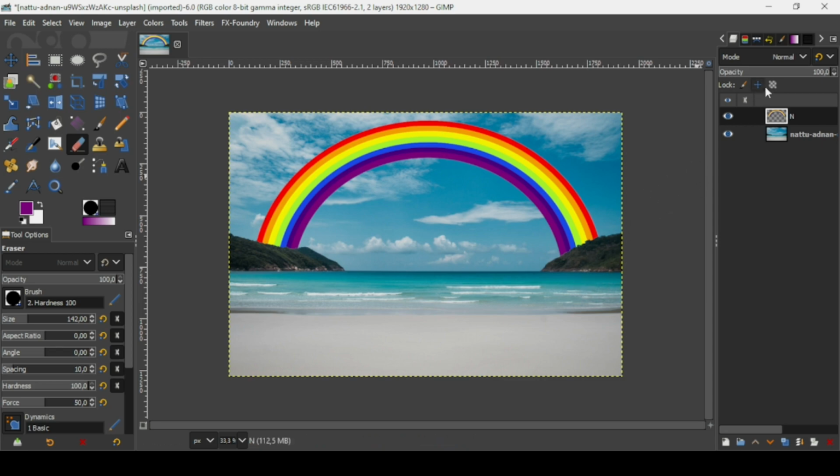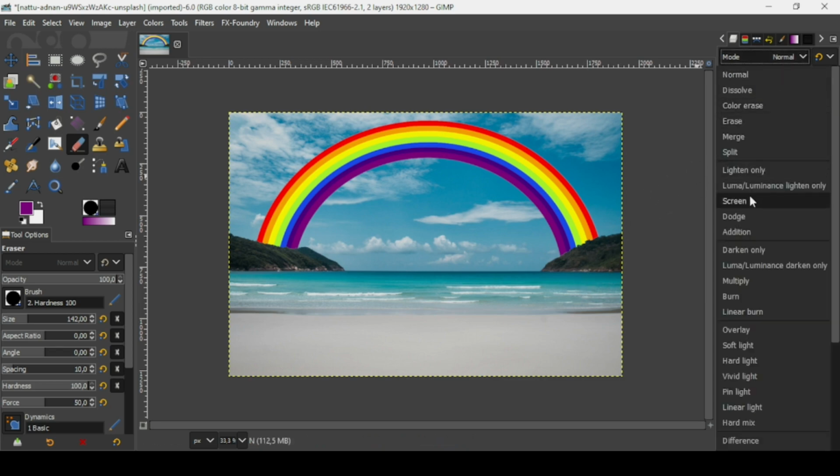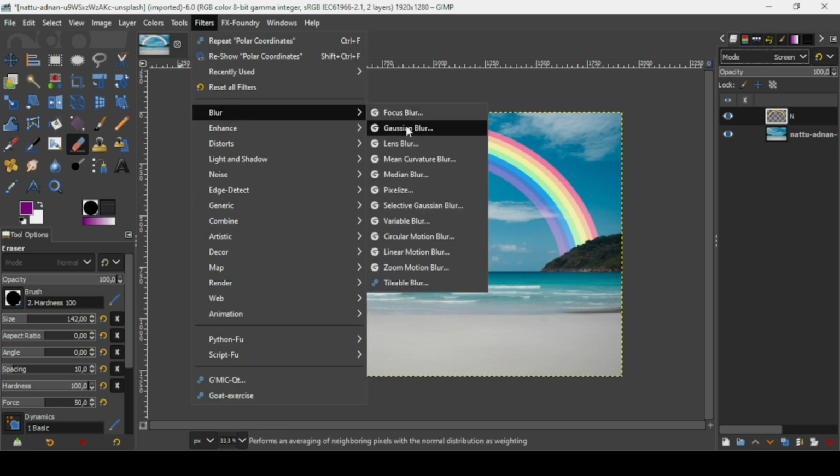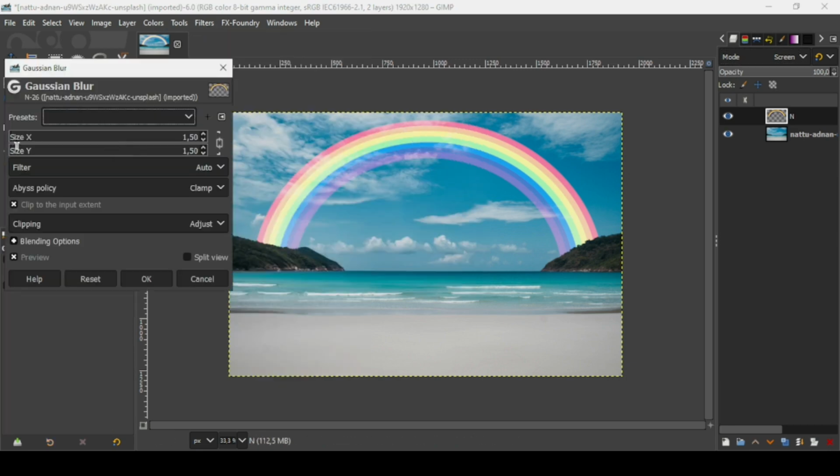And now change the layer mode here to screen. So here it is, and now I'm going just to blur it a little bit. So go to filters, blur, Gaussian blur. So just blur it a little bit so we don't have these stripes here like this. So I'm going just to increase it a little bit until it will blend, the colors blend. So here I think it's okay, so press OK.